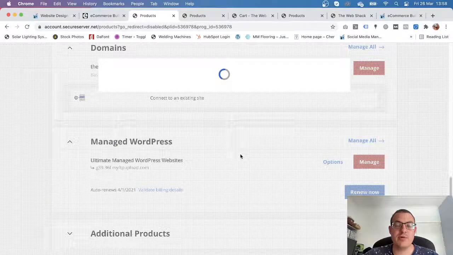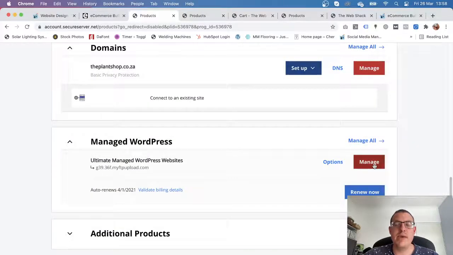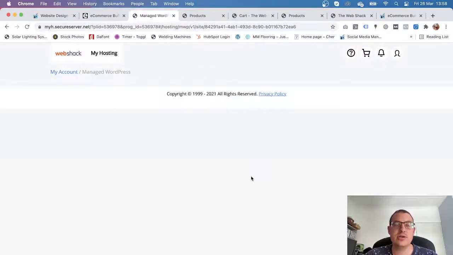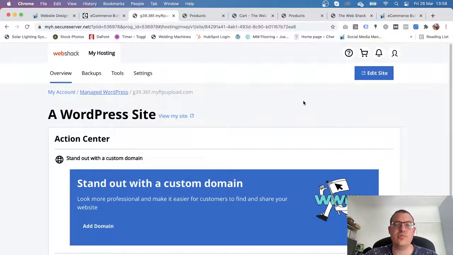Options is where you can upgrade. That's pretty straightforward. Let me close that. And then manage. This is where you would log into your website once we've set it all up. So you go manage. It's pretty straightforward. All you do is click edit website, and it'll take you into the WordPress backend. Or you can click here, and it'll take you straight to view my website.